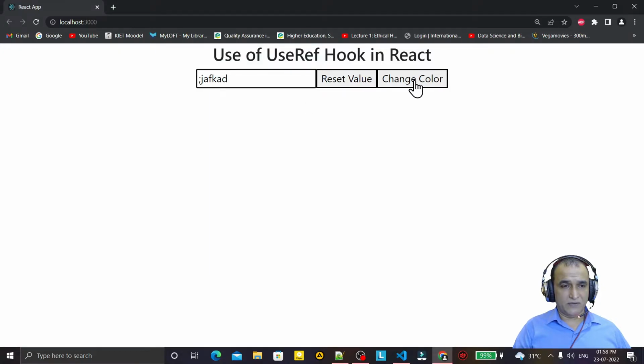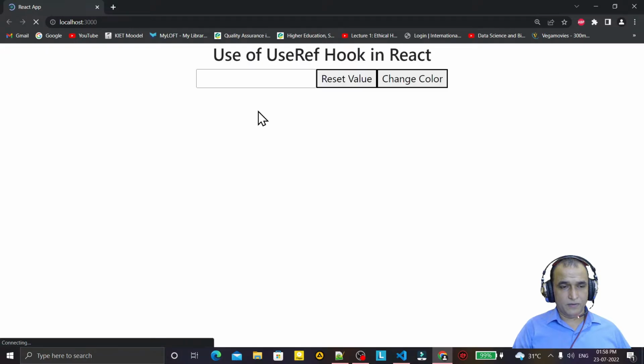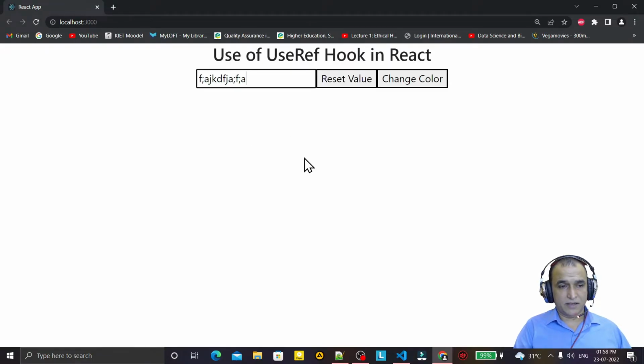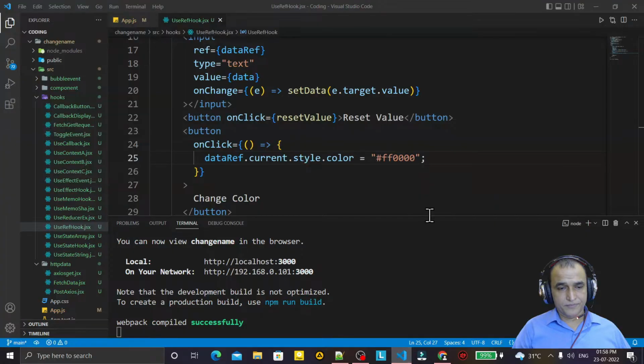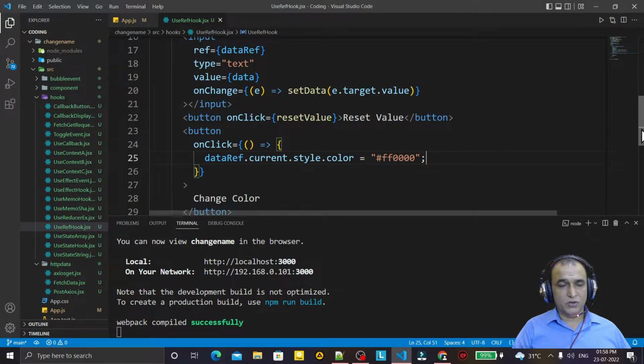You see, we have a change color. I click here, the color is changed to red. Reset here, you see, I type change color to red. Refresh it. Right now no color set, anything we can write. I say change color, color is changed to red. Now I can click on reset. So all are working. So it is the use of UseRef.